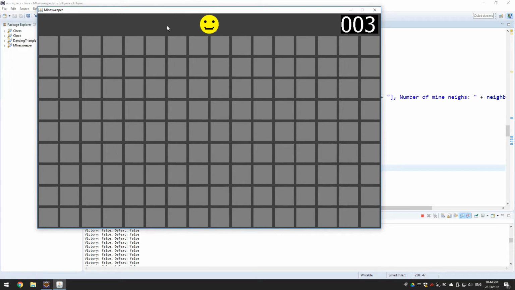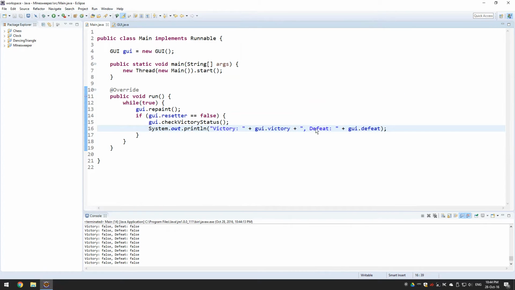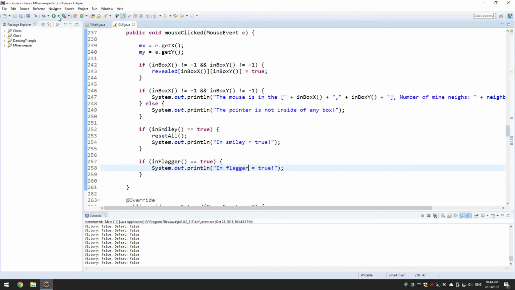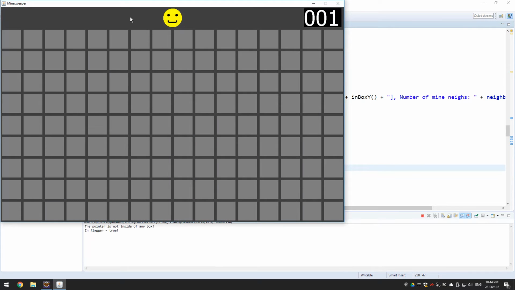So let me disable this right here. We do not really care about our victory right now. And if we click that, in flagger equals true. Okay, and if we click on the smiley, yep, it says in smiley is true and in flagger is true, and that the pointer is not inside of any box, of course.